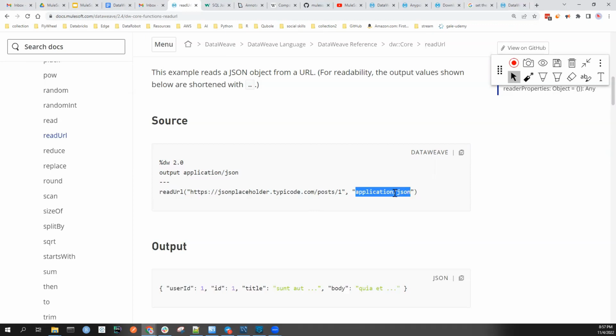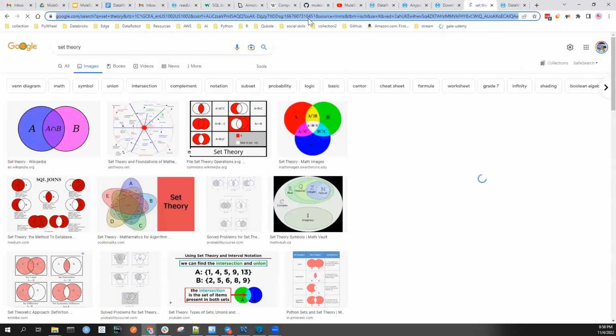When we were using a read function from the file module, we were specifying the MIME type, right? The same thing: application JSON, application CSV, and so on. Here also with read URL, you give it the URL and also the MIME type. If you go to this website, there is some data, and it is JSON. If I paste the URL here, this is JSON data, so it reads it from that URL.